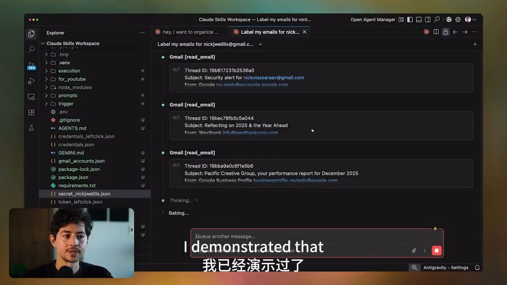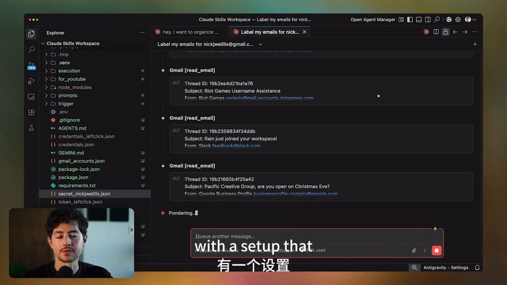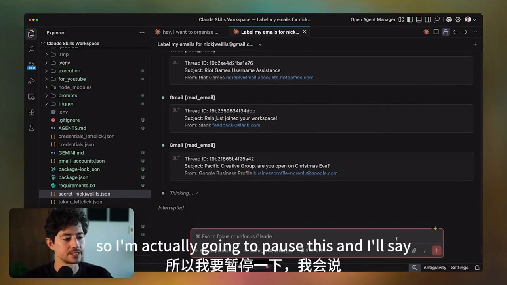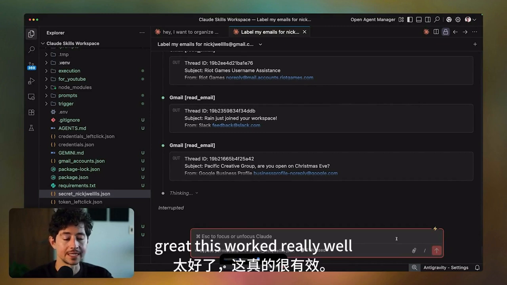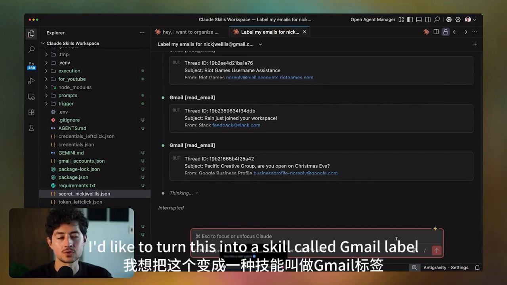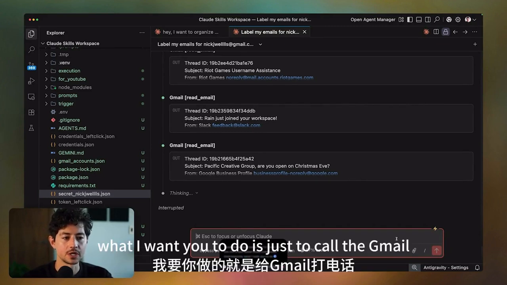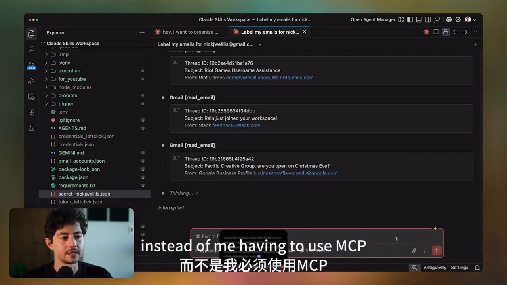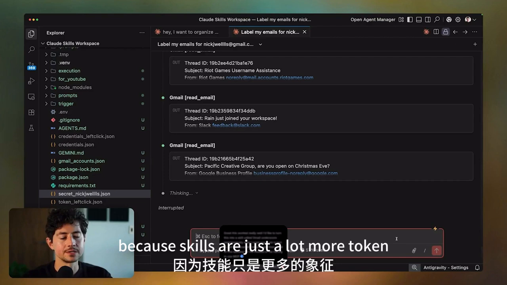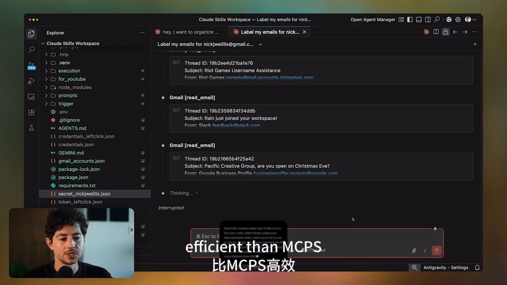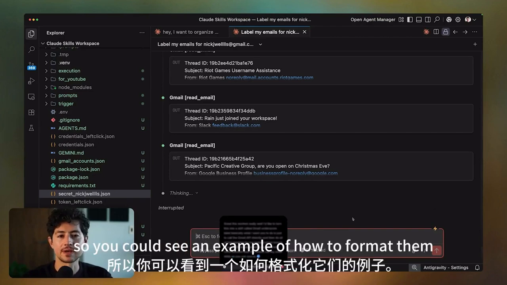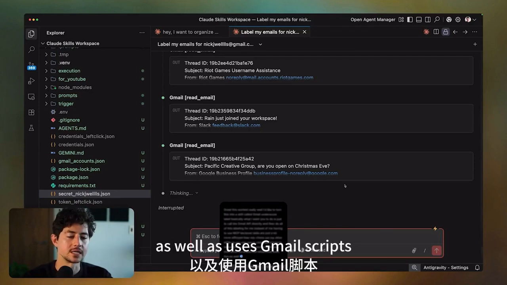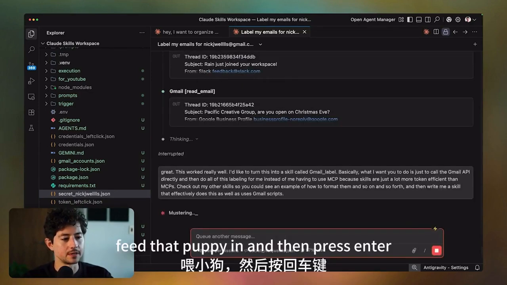So now that I've demonstrated that I could do this sort of thing pretty quickly with a setup that realistically only took me a few minutes, I want to turn this into a skill. So I'm actually going to pause this and I'll say, great, this worked really well. I'd like to turn this into a skill called Gmail_label. Basically, what I want you to do is just to call the Gmail API directly and then do all of this labeling for me instead of me having to use MCP, because skills are just a lot more token efficient than MCPs. Check out my other skills so you could see an example of how to format them and so on and so forth, and then write me a skill that effectively does this as well as uses Gmail scripts. Feed that puppy in and then press enter.